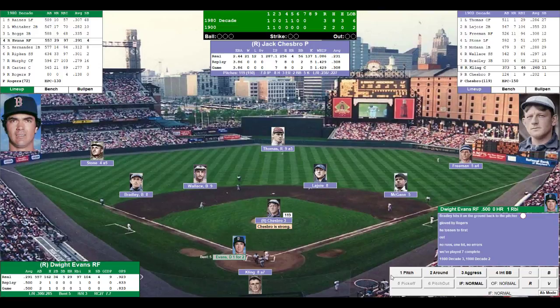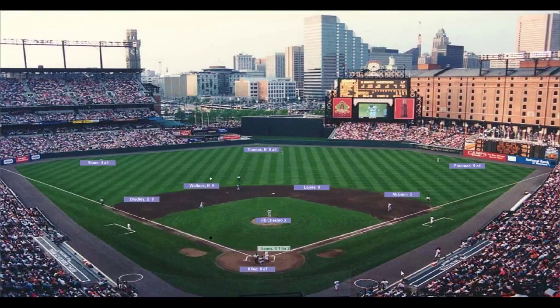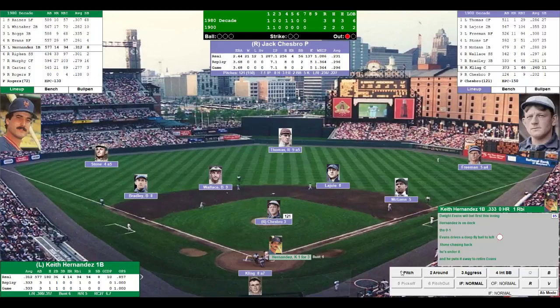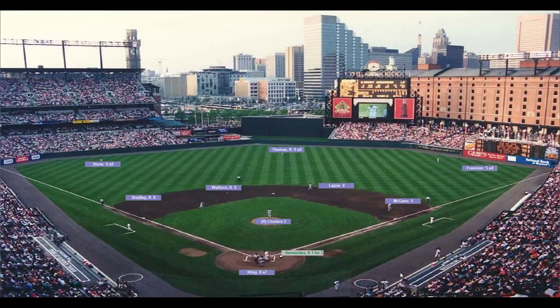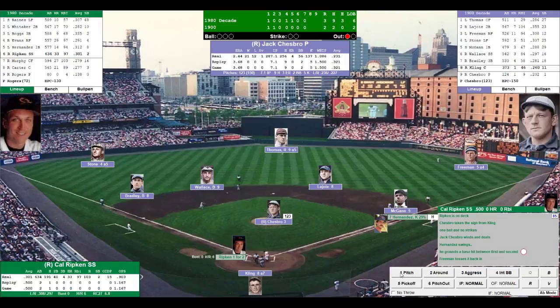Evans 1 for 2 with an RBI. Chesbro deals to Dewey. Evans swings, sends that ball to left field, and Stone doesn't even have to move. 1 out. Keith Hernandez 1 for 3. Knocked in the go-ahead run with his double. Left-handed batter. Chesbro looks in at Kling. Kling sets the target. Here's the pitch to Hernandez. And that's past McGann. Down the line, Freeman gets to it quickly, holding Hernandez to a single. 1 out, 1 on. Ripken's up, 1 for 2.